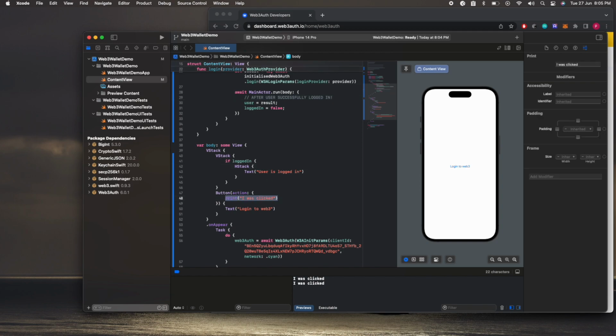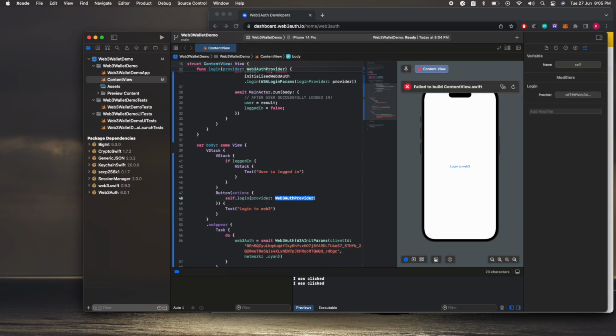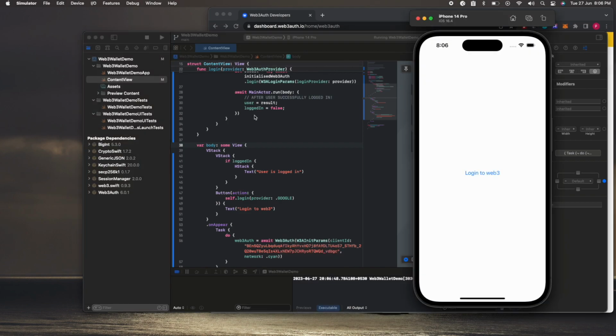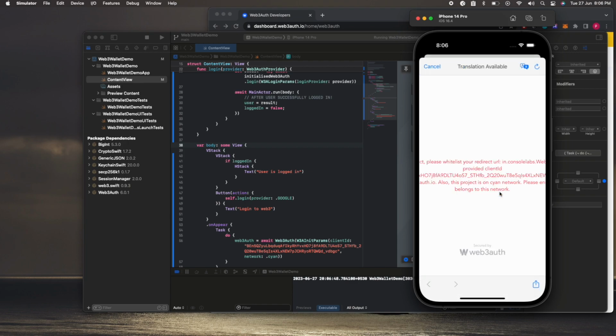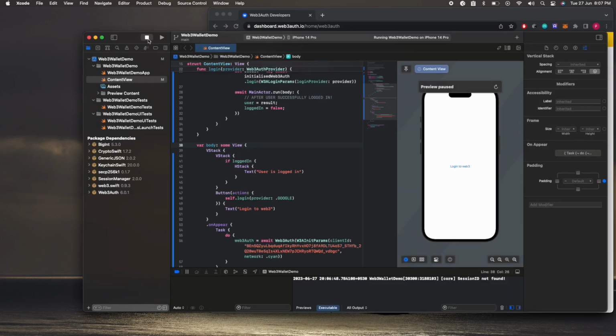Now, inside the button's action, I'm going to call the login function and send the provider as Google. There's a bunch of providers that Web3Auth provides, so you can select any one that you like. Let's see what happens when we run it. In the emulator, I'll click on login to Web3 and inside a browser window, you'll see an error. And the reason is that we missed a step. So let's copy this URL and go back to our Web3 dashboard and add it to the whitelist.